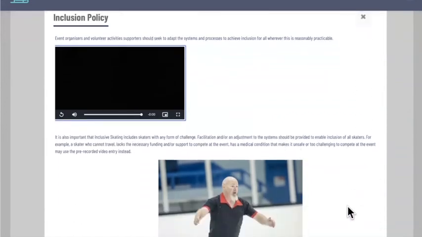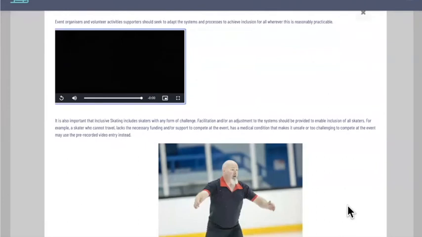It's important that inclusive skating includes skaters with any form of challenge, and facilitation or an adjustment to the systems should be provided to enable inclusion of all skaters. For example, a skater who cannot travel, lacks the necessary funding and or support to compete at the event, has a medical condition that makes it unsafe or too challenging to compete at the event, may use the pre-recorded video entry instead.